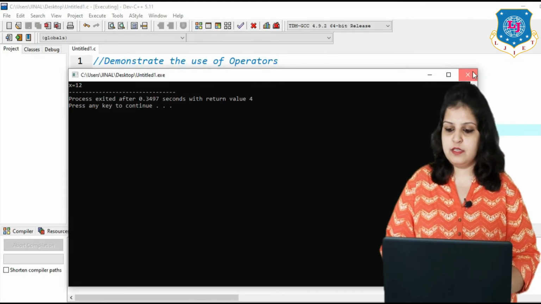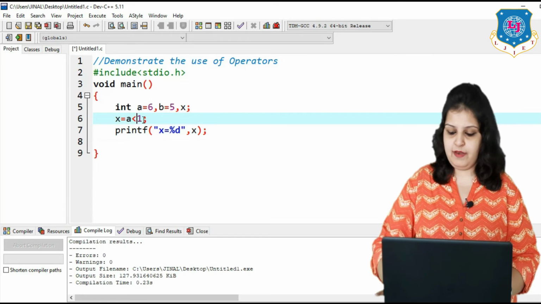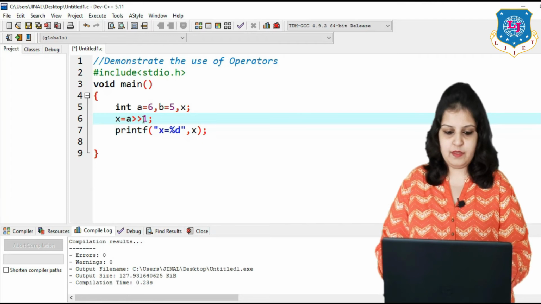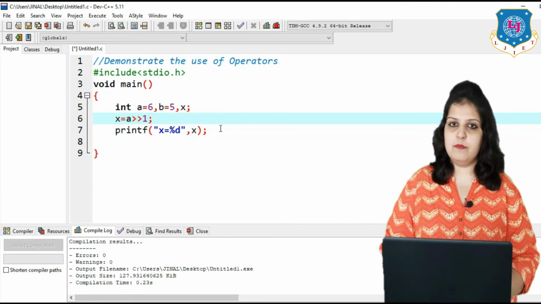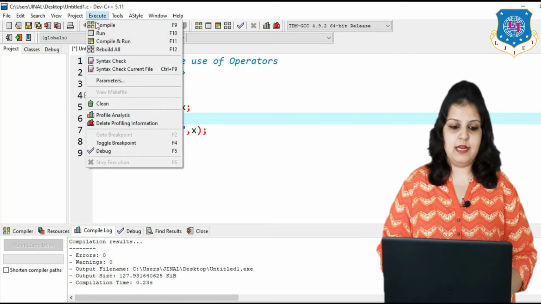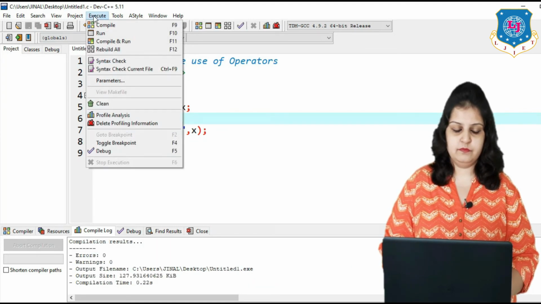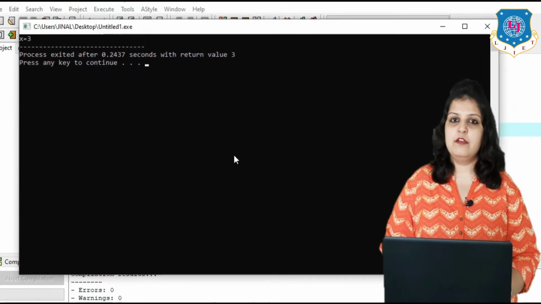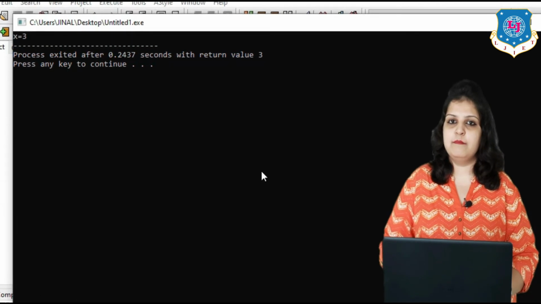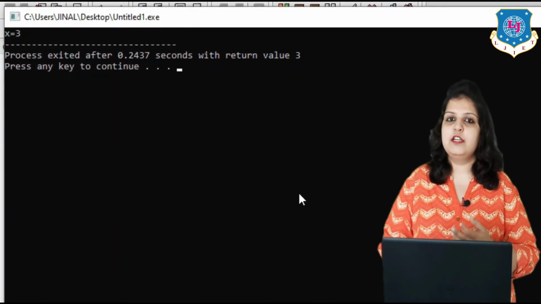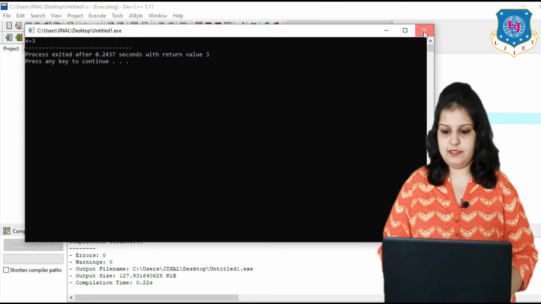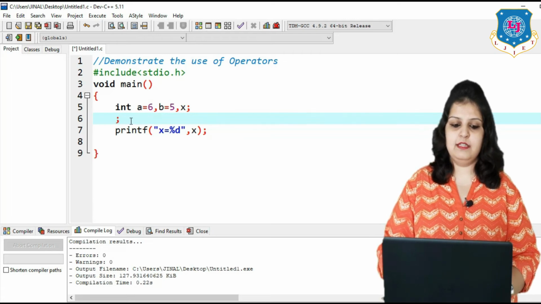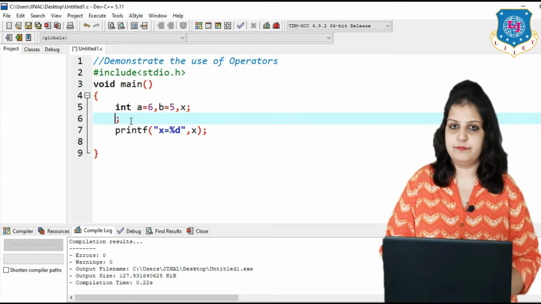And when you use shift right instead of left, then all bits shift to the right side. Here this is the operation of shift right. Let's see the output. So here x is equal to 3. When you use shift right, your number will decrease, and for shift left the number will increase. In this way these two operators work.